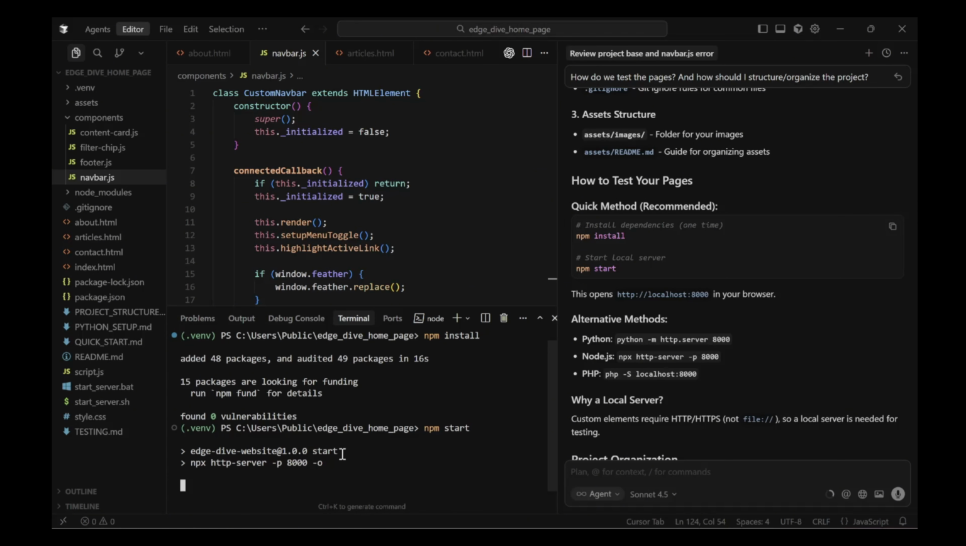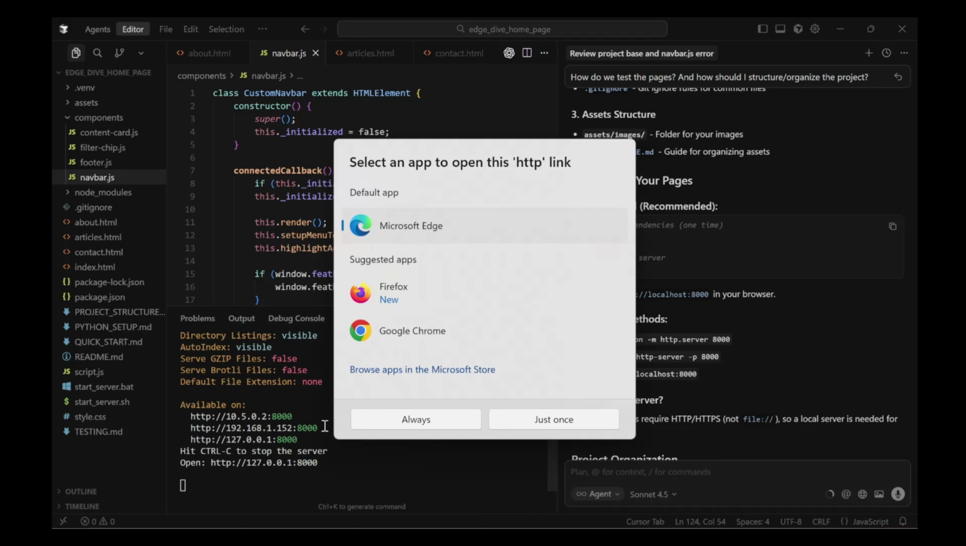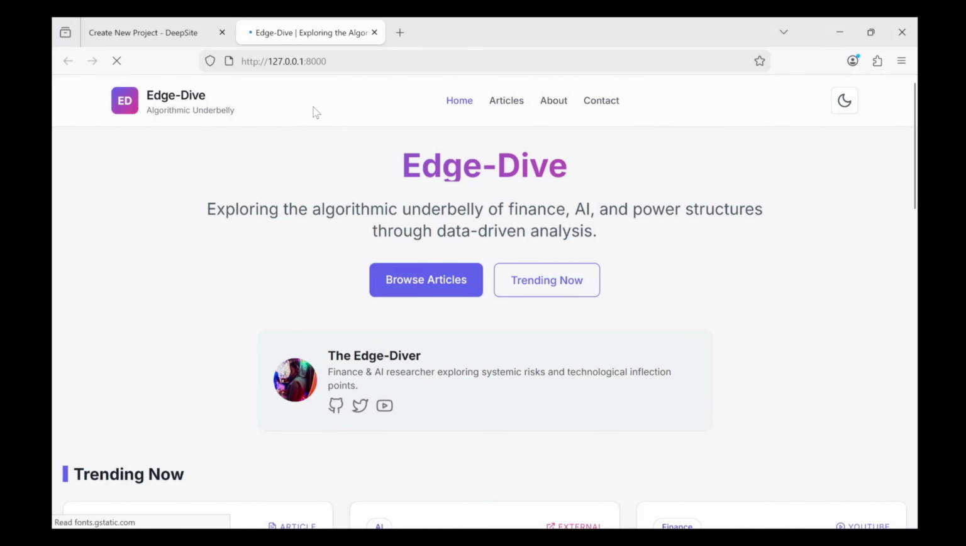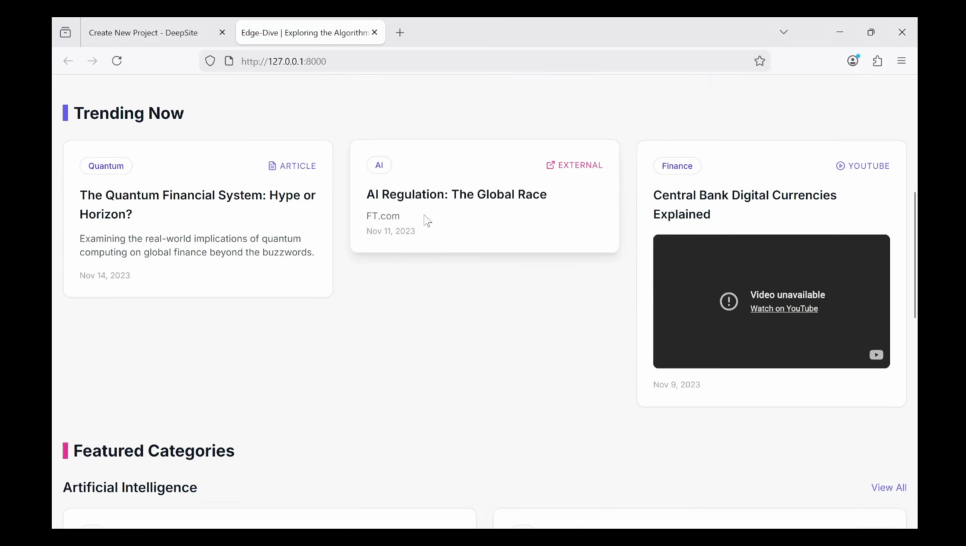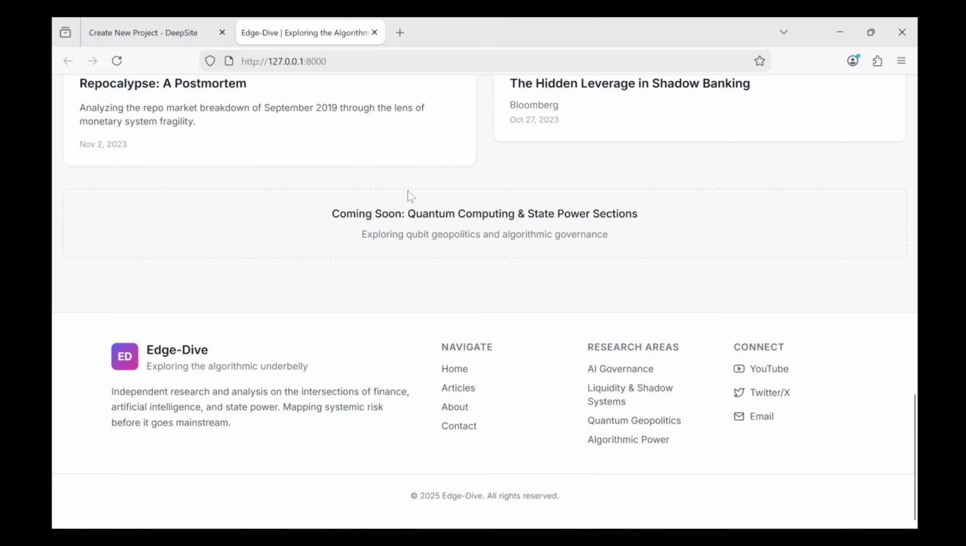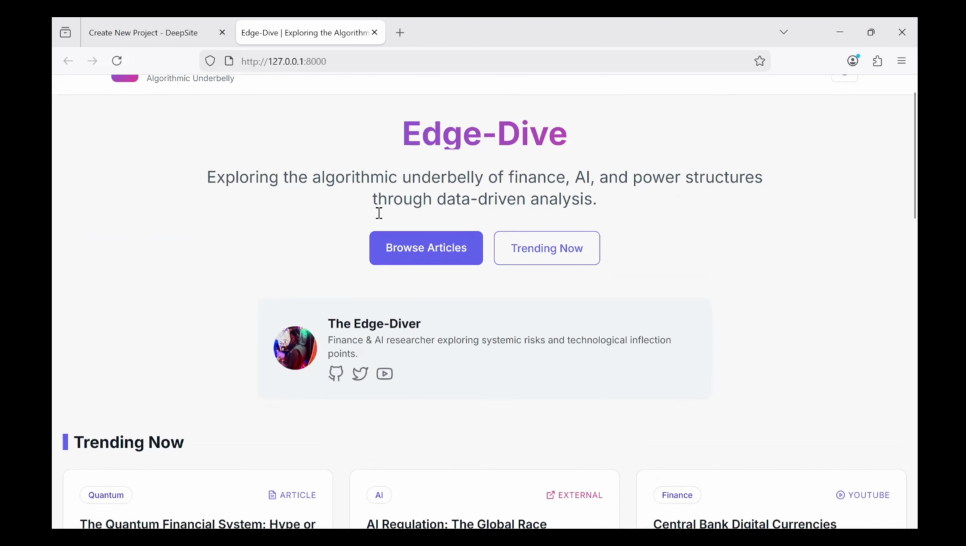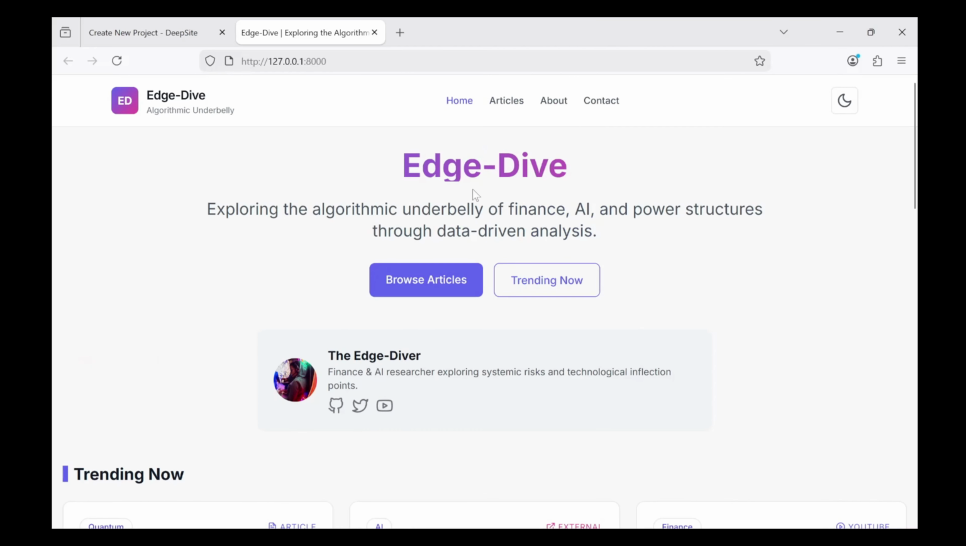And it's loading. Give it a second. Okay, I'm going to use Firefox. I should have just clicked always, but it's whatever. Oh, this is awesome. As you can see, this is built off of what DeepSite gave us. It's done an amazing job, and I think this is going to be workable.